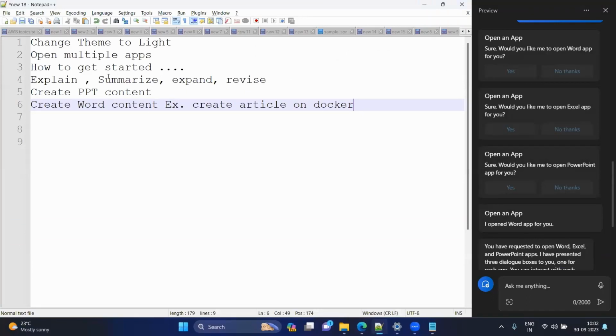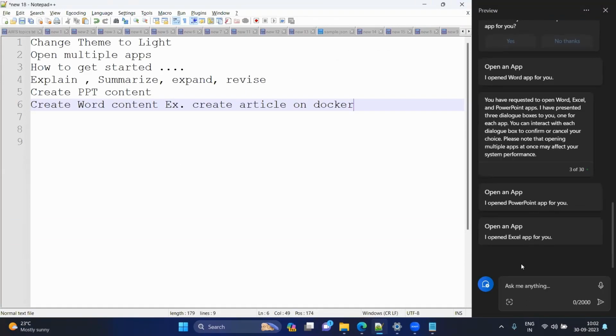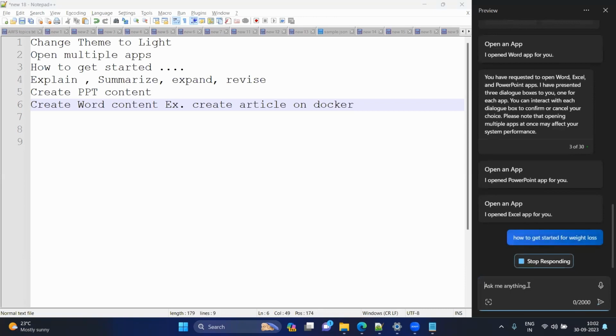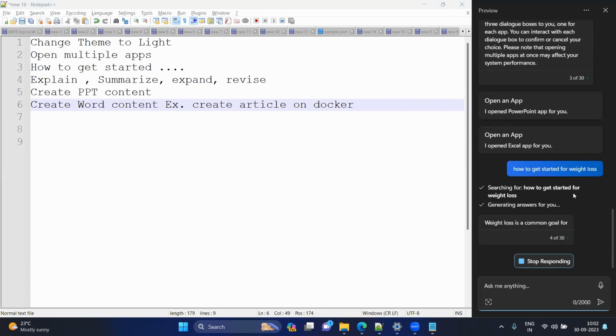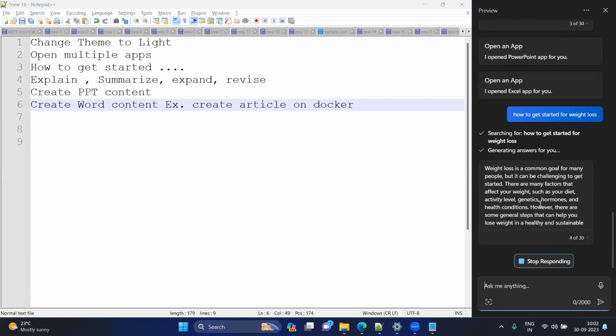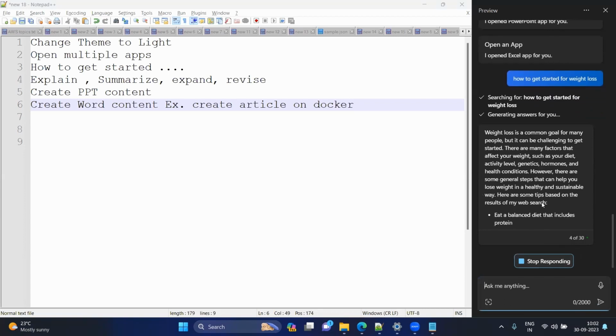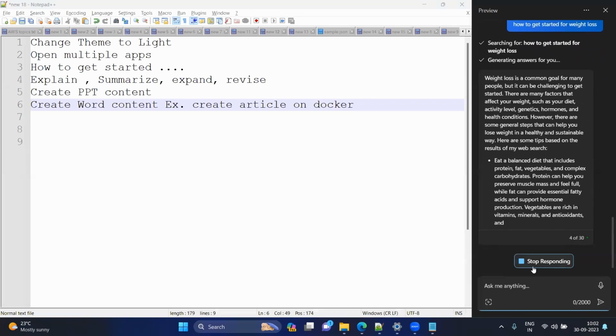Okay, that's good. Now let's go to how to get started. It is kind of a prompt. You can use it for creating some content or creating some steps to start with something from scratch. Let's use the same how to get started for weight loss. So it is giving some general information about weight loss, which is a common goal for so many. And it is giving the step by step.